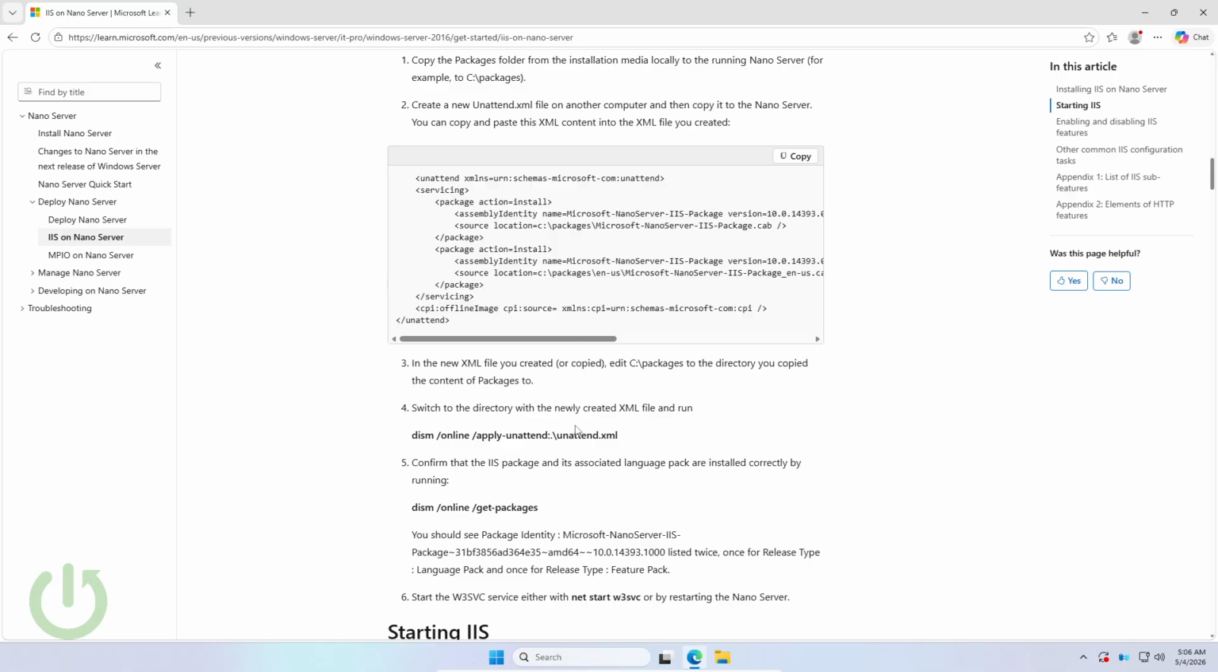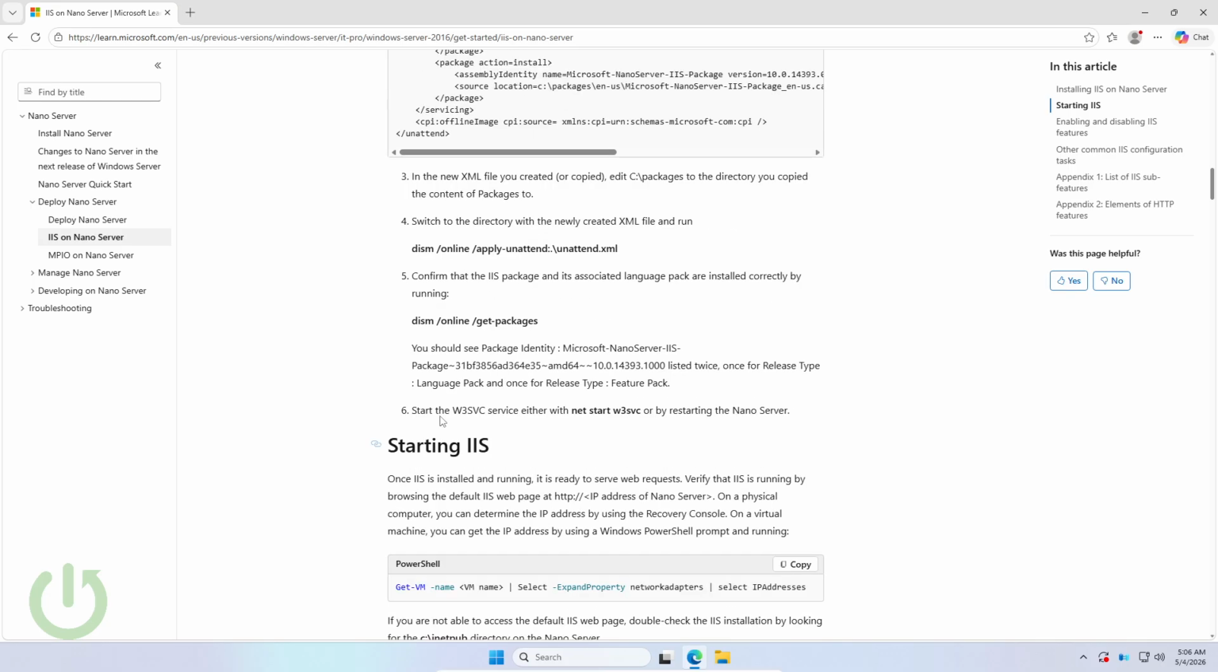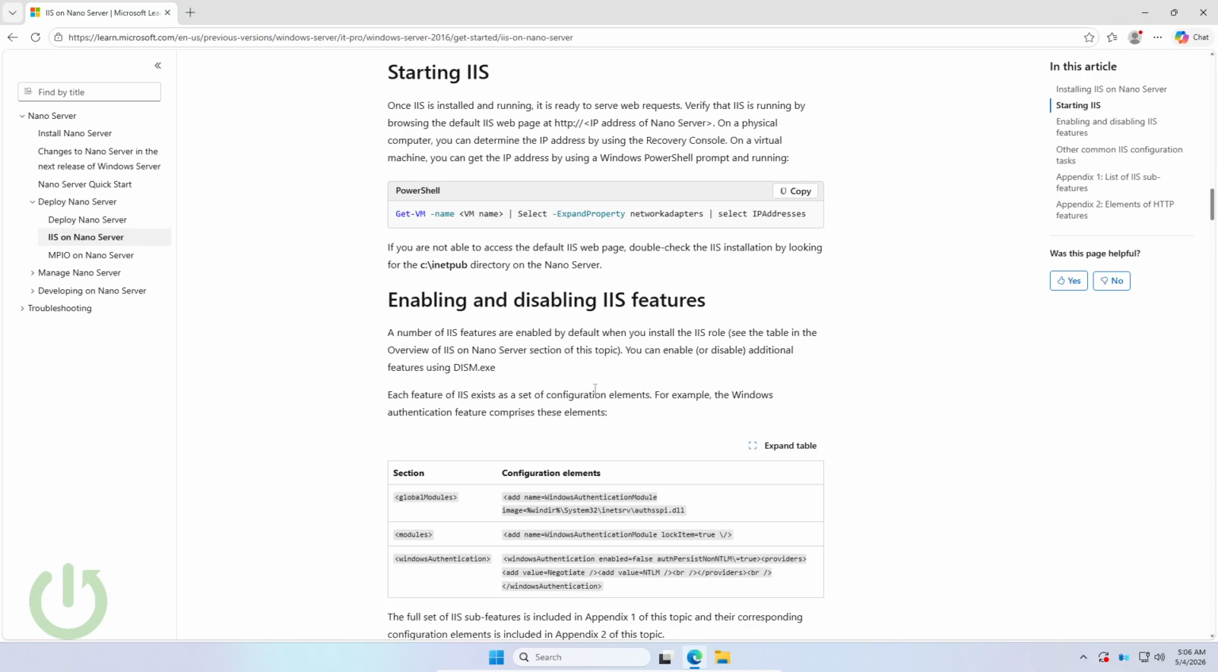Switch to the directory with the newly created XML file and run this command. Confirm that the IIS package and its associated language pack are installed correctly by running DISM online get packages. Now you should see the package identity using the Microsoft Nano Server IIS package like this, and now you have to start the W3SVC service either with net start W3SVC or by restarting the Nano Server.